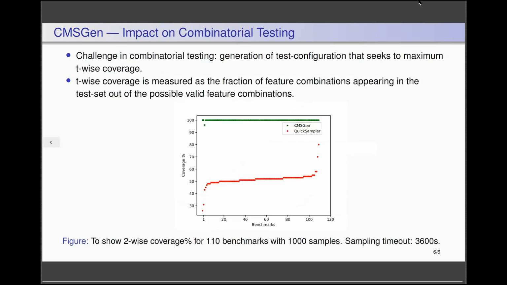Furthermore, we analyze the impact of CMSGen on applications like combinatorial testing. In combinatorial testing, the main challenge is to generate the test configurations that seek to maximize t-wise coverage. The plot here represents 2-wise coverage for 110 benchmarks. It shows that with QuickSampler, average coverage is 52%, whereas on the other hand, almost all the benchmarks had nearly 100% coverage with CMSGen.